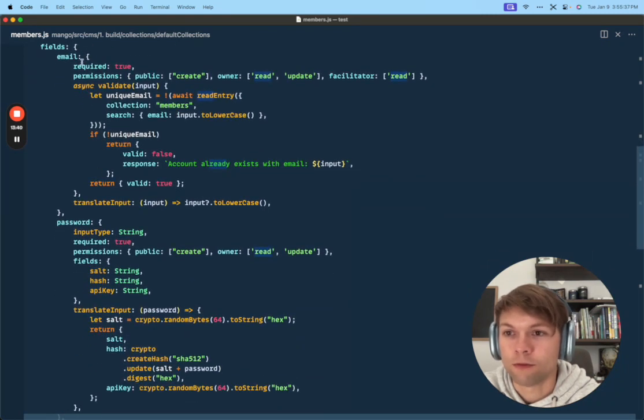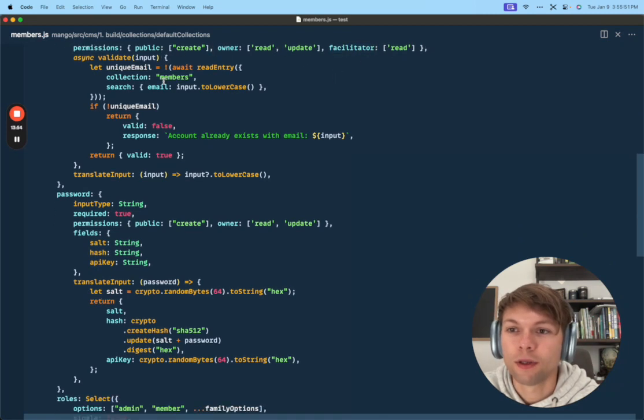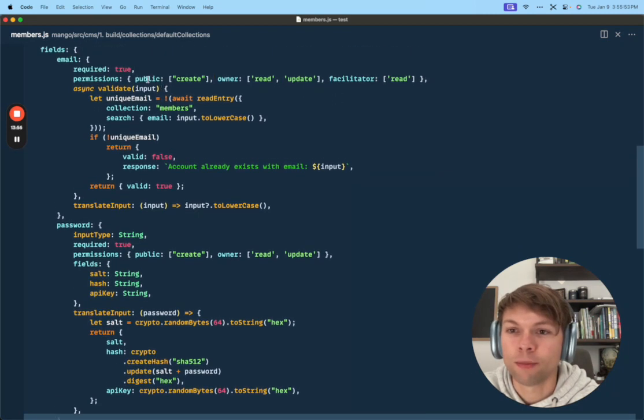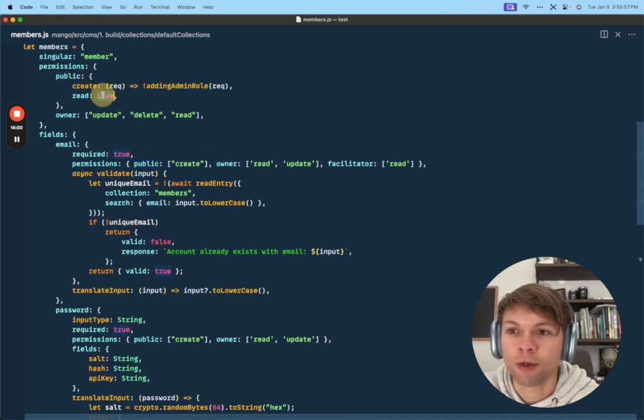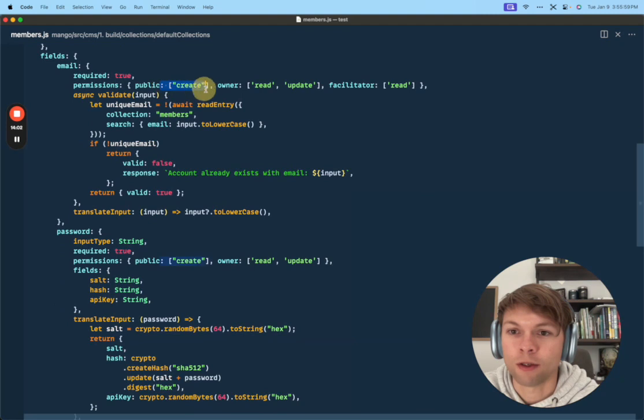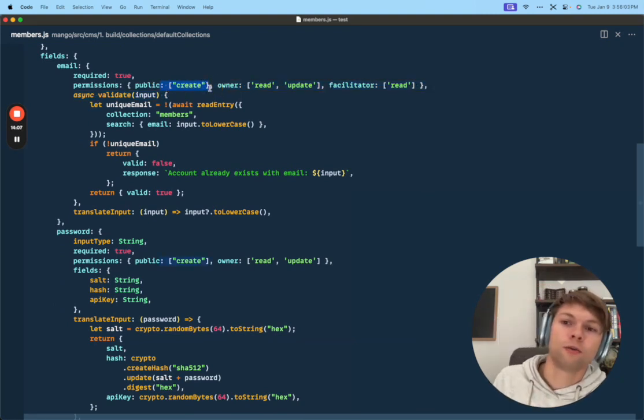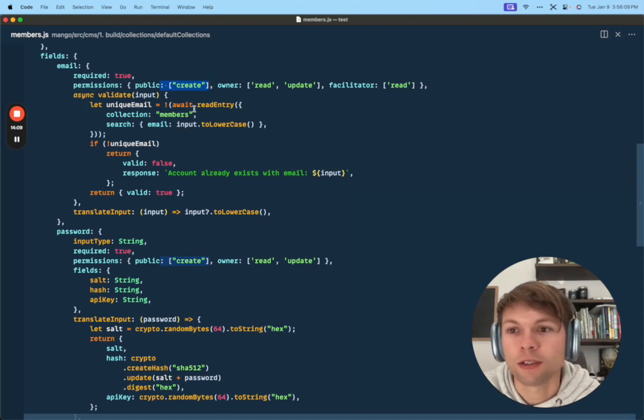And then, okay, so here are your fields. Email is a required field. Permissions: public can create it. Owner can read it and update it. Regional facilitators can read. But if you're public, you can't read it. So out here, public can read members, but you can't read the email on a member. So if you're a random guy, you can't just query for all my members and then get their email addresses.